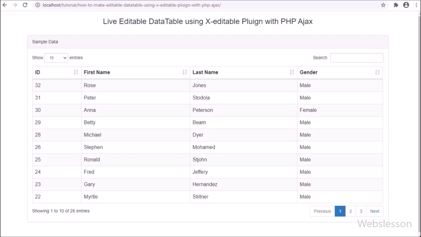Now first, we want to check validation, so we click on the first name table column, remove this text box value, and click on the OK button. Then here we can see an error message like "This field is required". So here our validation works perfectly.